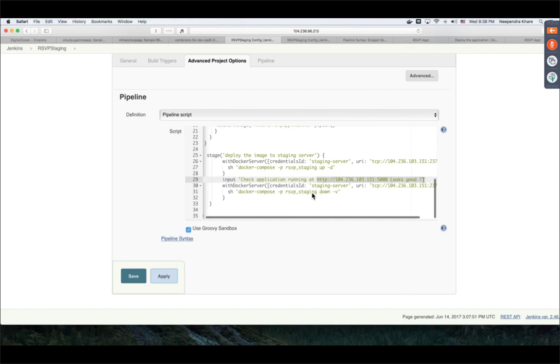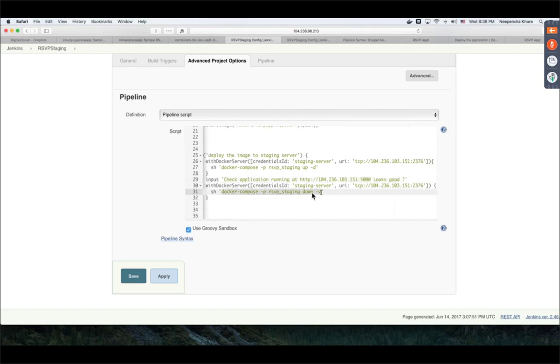So let's check if our Docker Hub one has finished. Yeah, so I think our Docker Hub push is over. Let's go to staging one and build this now. These are again the same steps: testing, then building the image, pushing to Docker Hub, and then it would deploy to the staging server. So it would take some time. Let me take some questions.